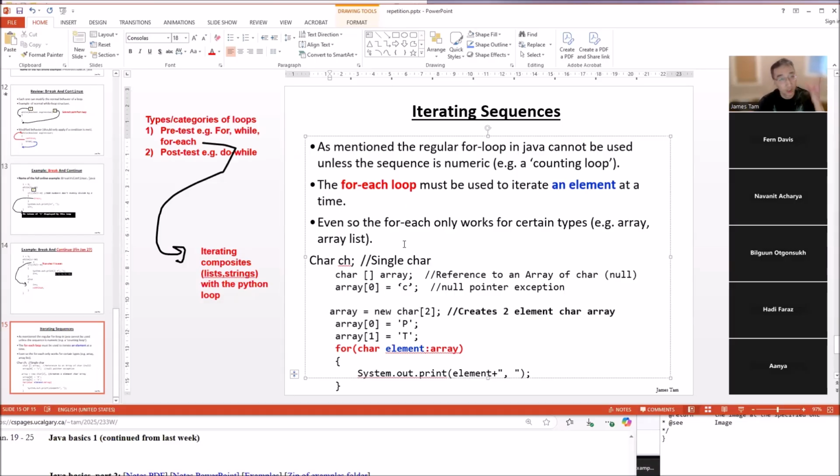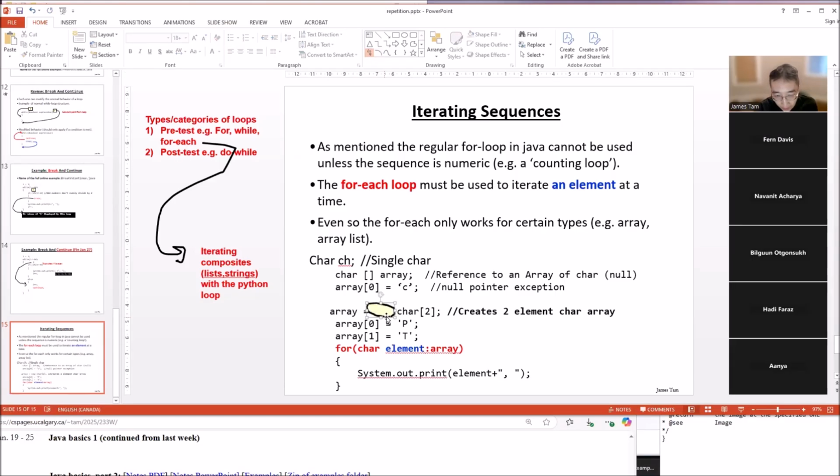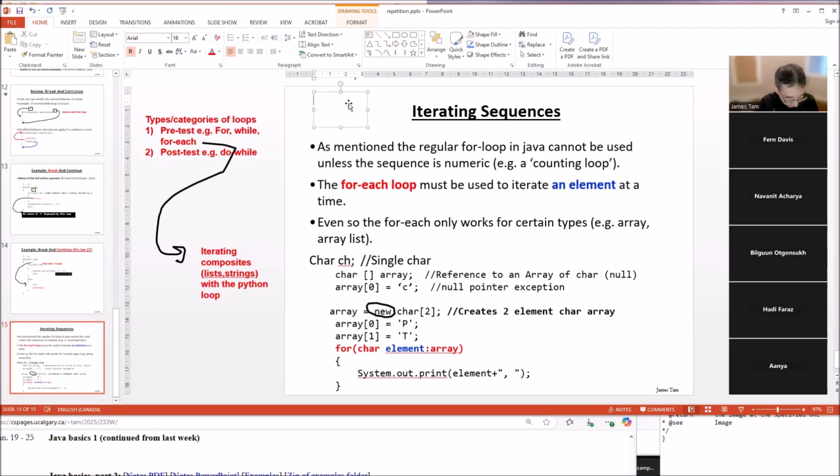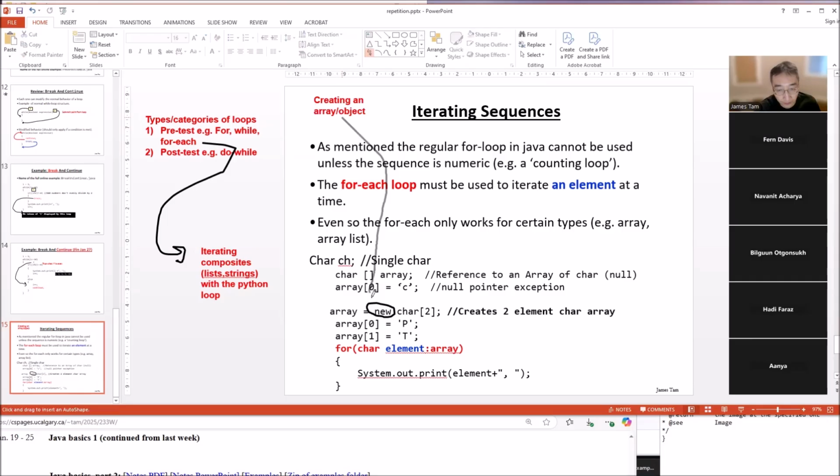So array points to array. We've created an array of 2 elements. Now I put the address here. Now with this new, this is a hint here. This is where we're actually creating an array or an object, a new array, new object. Look for that keyword new, and that gives you a clue when we've actually created the item that the reference is referring to.